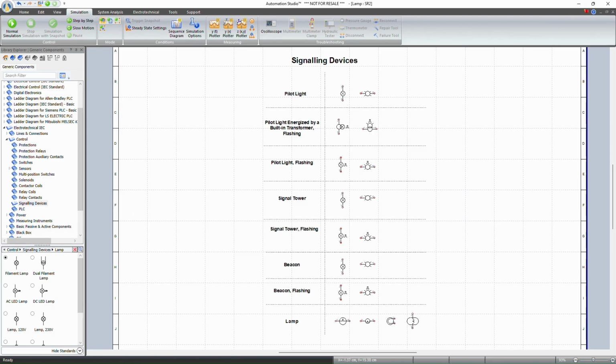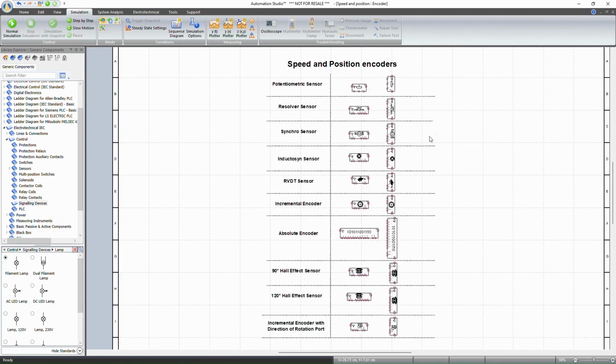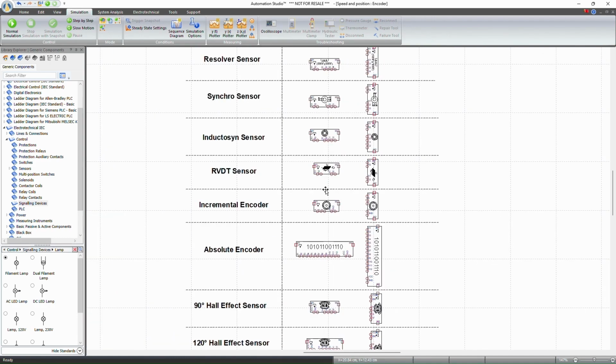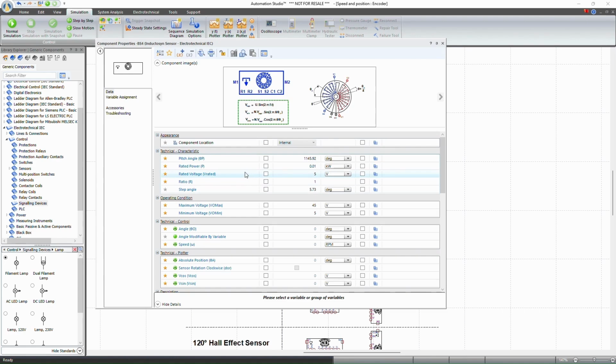That's one thing. The second thing, we have worked on the encoders and decoders. For this version, we have added many types of encoders. For example, Hall effect sensor in two types, 90-degree and 120-degree, the resolver, the inductosyn. We have improved also the incremental encoder. If you double click on any type, for example, for the inductosyn, you will find here the appropriate parameters that you can set to do the simulation.